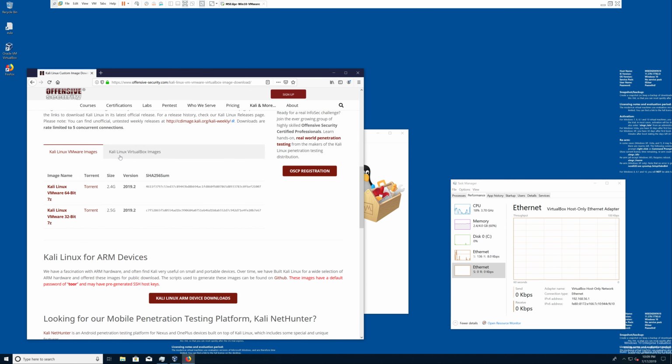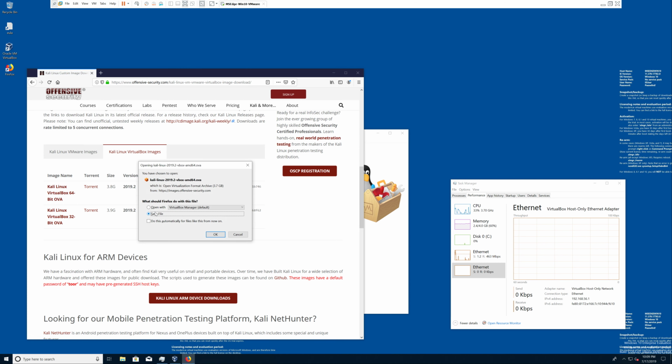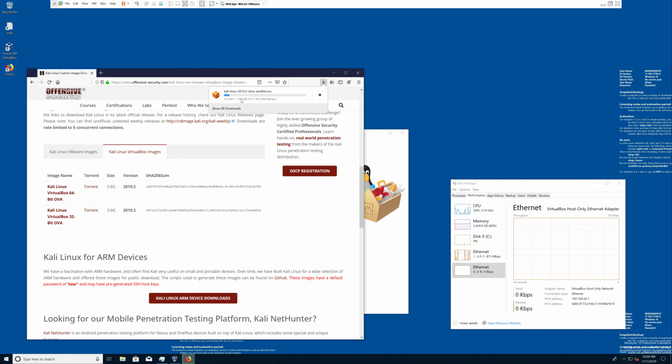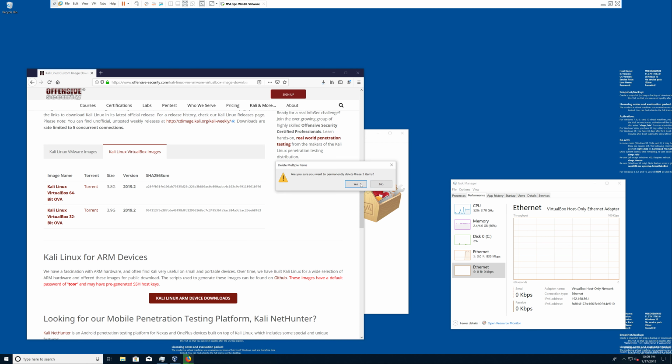Everything should be okay. I could always do the torrent if it doesn't work out. So there we go, it's downloading now. We'll give this a second. This will download. See, you could see Firefox worked perfectly. So let me just get rid of this stuff.